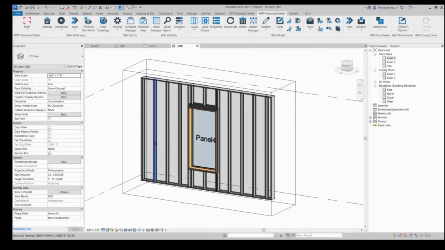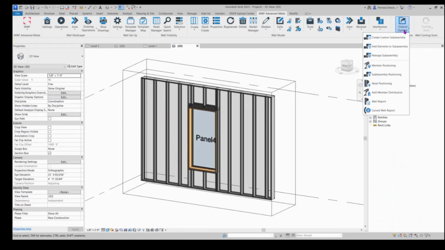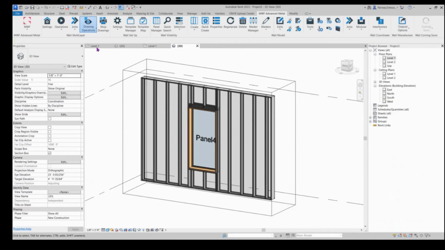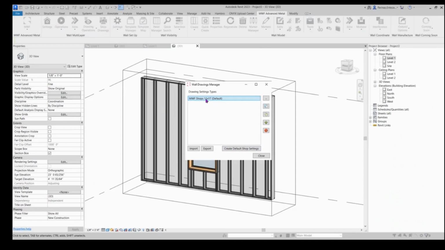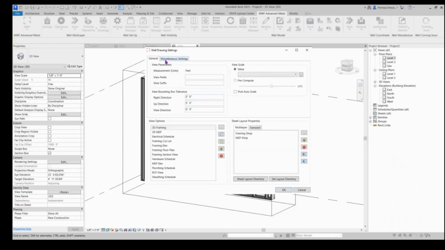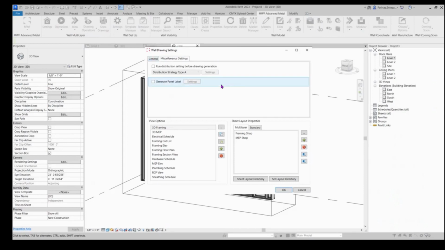You can either generate BIMSF schedule label from the command that we just saw, add member distribution command from the output options dropdown, or you can go to your shop drawing setting. And here on the second tab, miscellaneous settings, you will have the same option for generating BIMSF schedule label for the members of your panel. You just need to check off this option here, and every time that you are generating shop drawings for your panels, MWF will automatically run this command and will assign BIMSF schedule label for all the members of that selected panel.